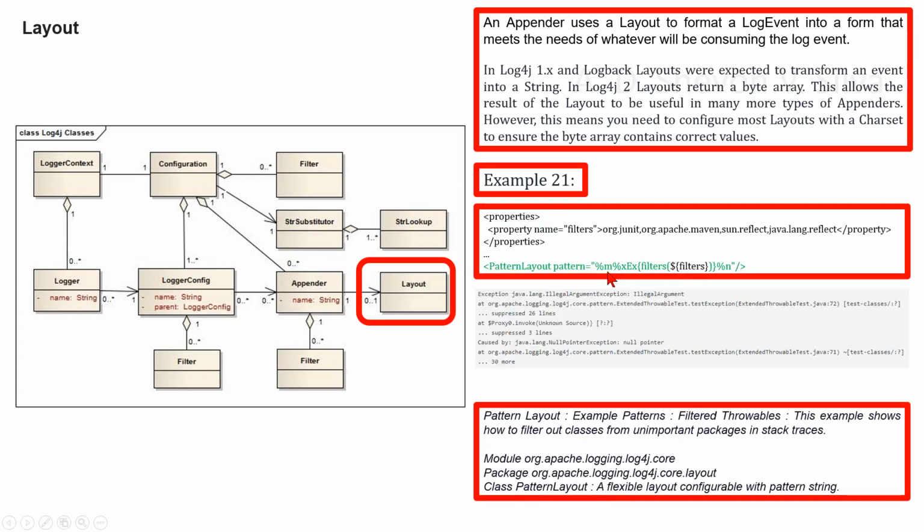Here, m outputs the application supplied message associated with the logging event. Here, ex has the same name as the throwable conversion word, but also includes class packaging information.